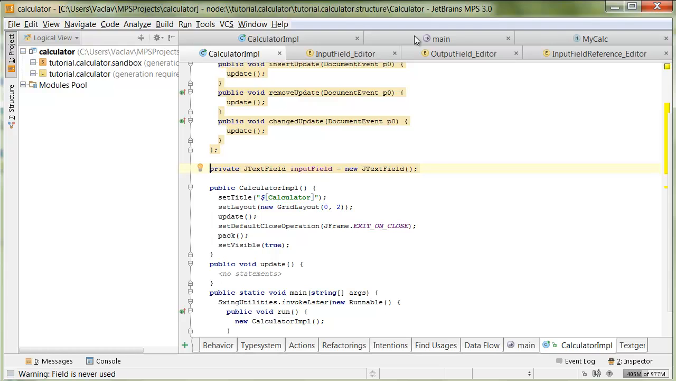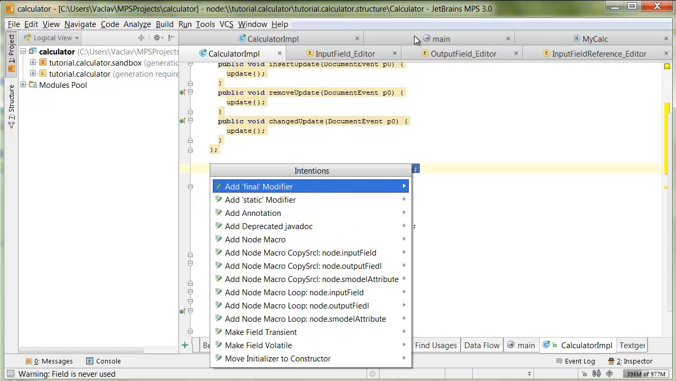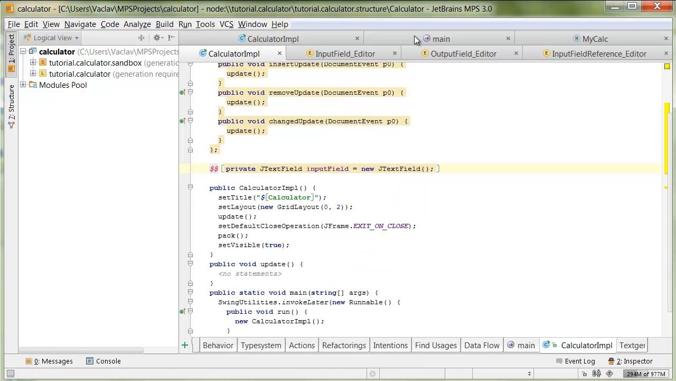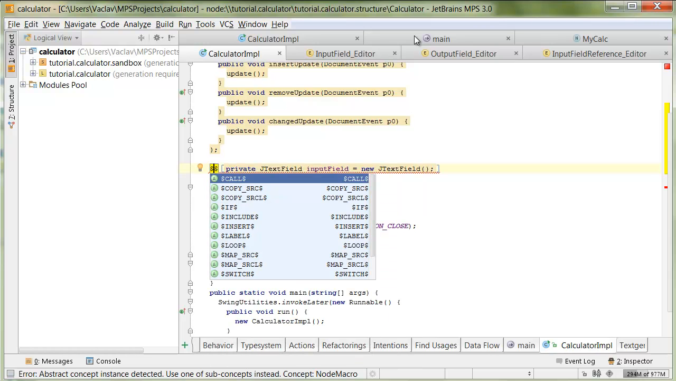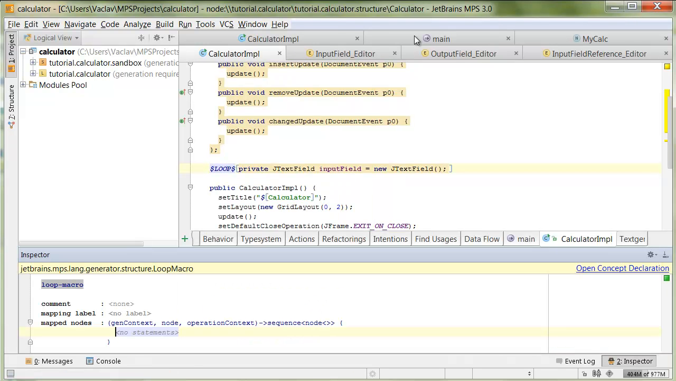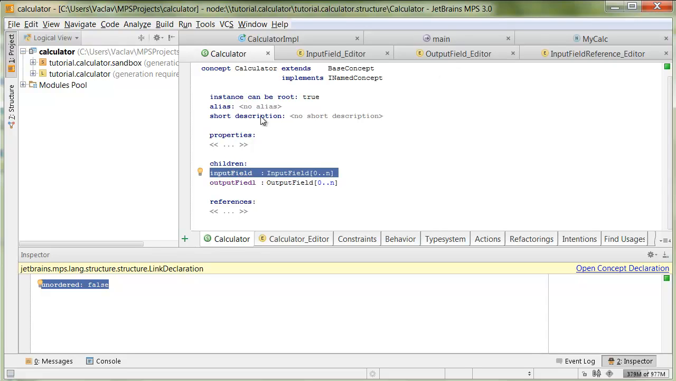We need to generate these for each input field in the calculator form. So we select the whole statement, including the semicolon. Now, Alt-Enter, we get a list of options. We'll pick node macro, and out of the many node macros available, we'll choose loop, since we want to loop over all input fields in the calculator form. Calculator is the current node, and input field is the child representing all input fields. Remember, back in the calculator structure, this is the input field that we refer to.